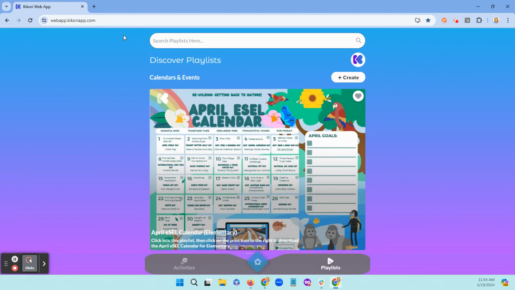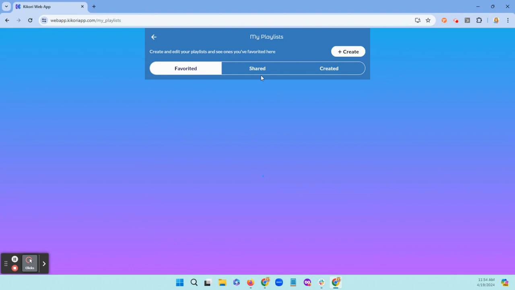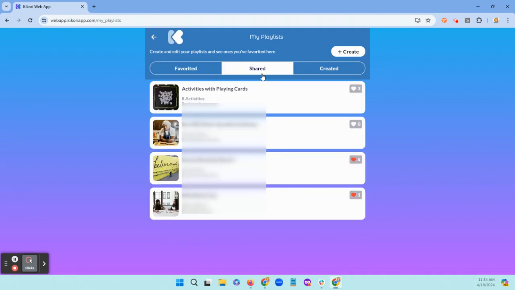In fact, let's take a quick detour to show you how to find a playlist that was shared with you. In the bottom middle of the screen, there's a blue diamond with a heart in a house. That will take you to your homepage. From here, you'll see a tab for My Activities and My Playlists in my calendar. Let's click on My Playlists, and then Shared. Here, you'll see a list of any playlists that have been shared with you.